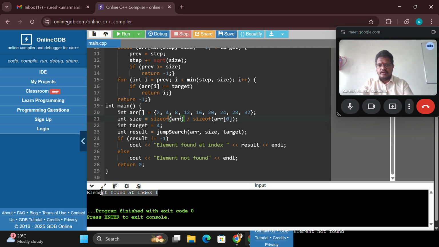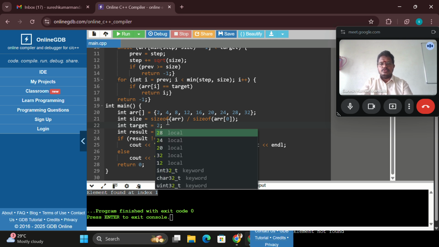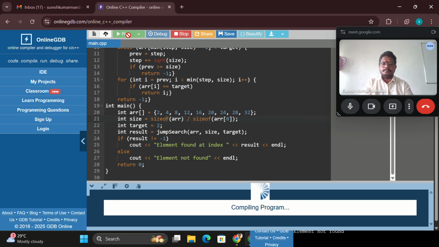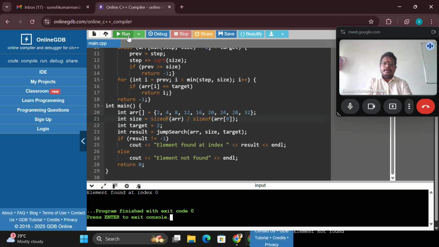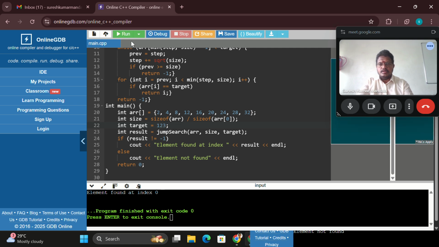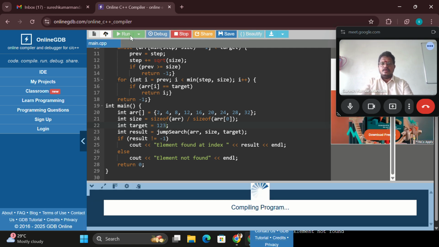What is the index value? 1. Now I'm changing the target value to 2 also, and compiling. So 0 index. Again I'm changing the target value to 123. What is the answer I will get? Element is not found.